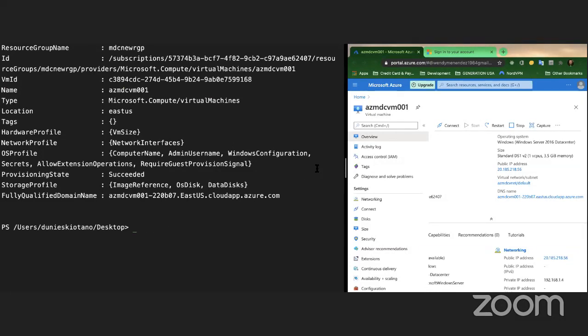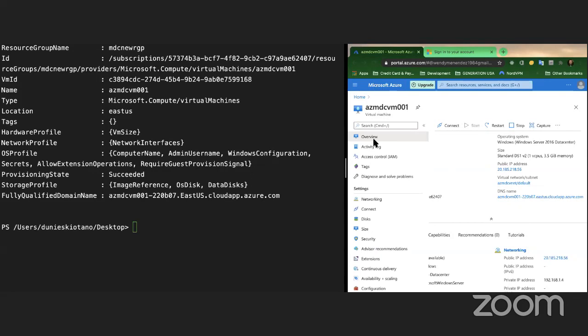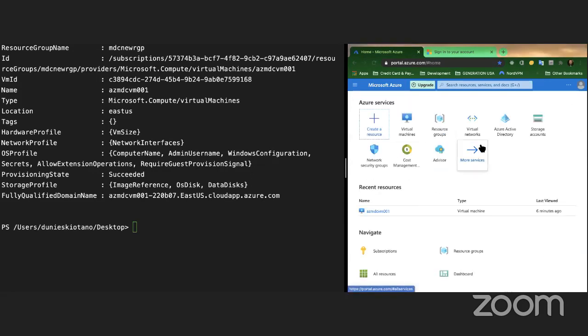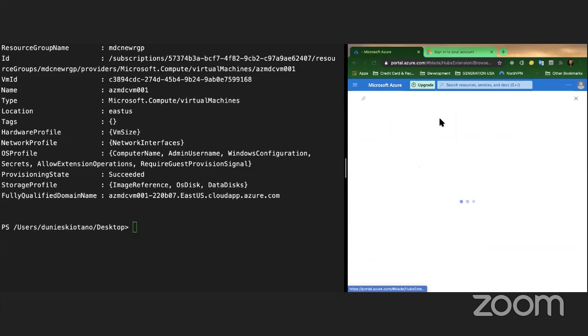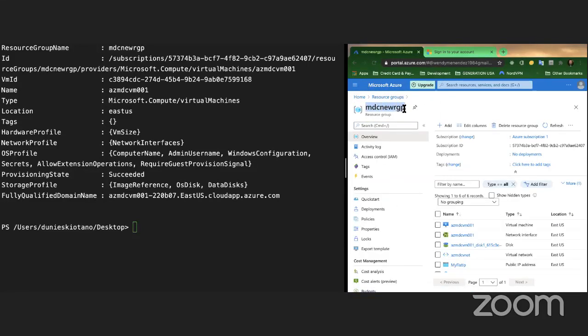Okay, so let's do now the CLI. I'm gonna ask you to delete that virtual machine. But now let us not delete the virtual machine. Let's delete the resource group. Okay. So what is the name of the resource group? Let's see here, resource group. This guy here. Okay. I'm gonna copy this guy here.